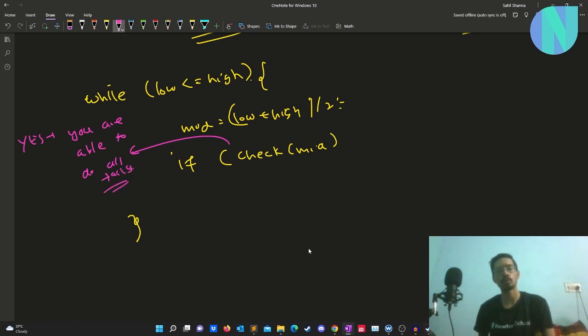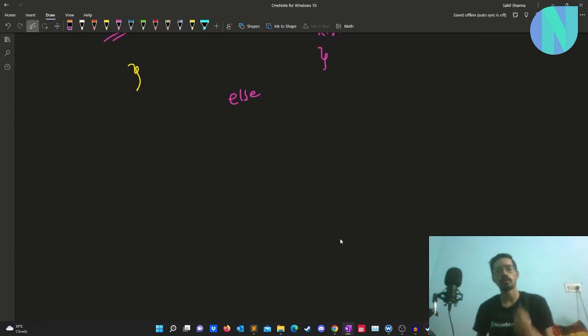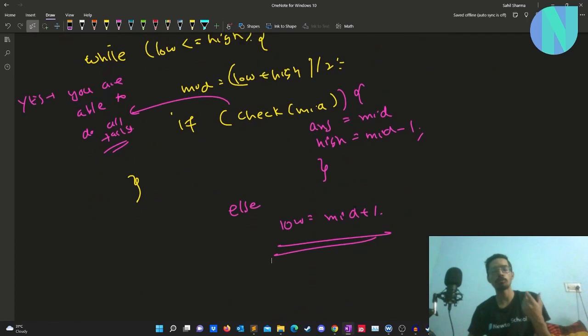So if you are able to do all the tasks, that means your current mid is your answer, and now you have to find a better value. So you will update your high equal to mid minus 1. Otherwise, your required time, the current time, that is mid, is not the answer. So you have to update your lower bound. So you will update your low equal to mid plus 1, right? So that will be a binary search.